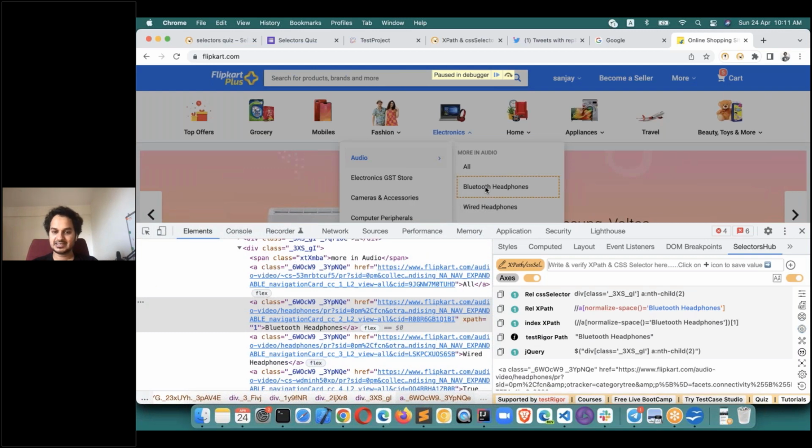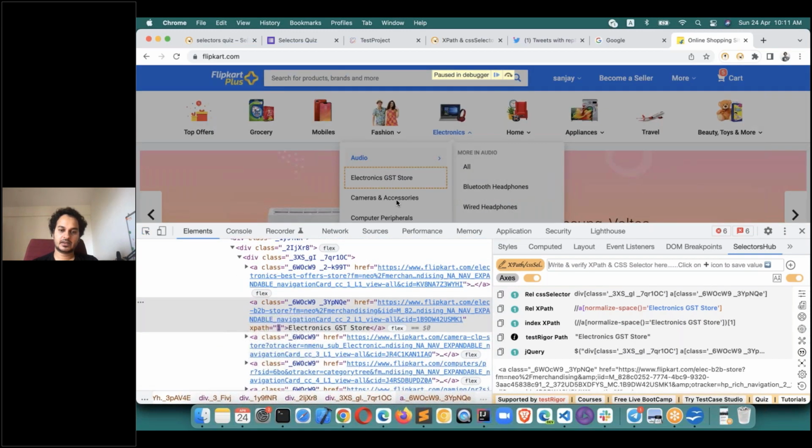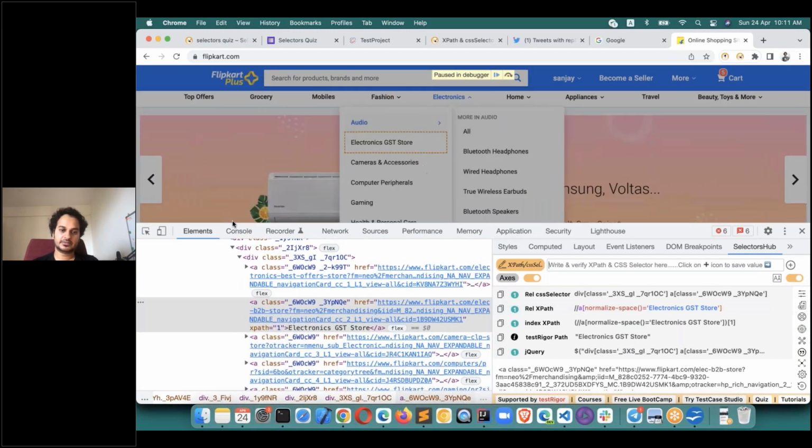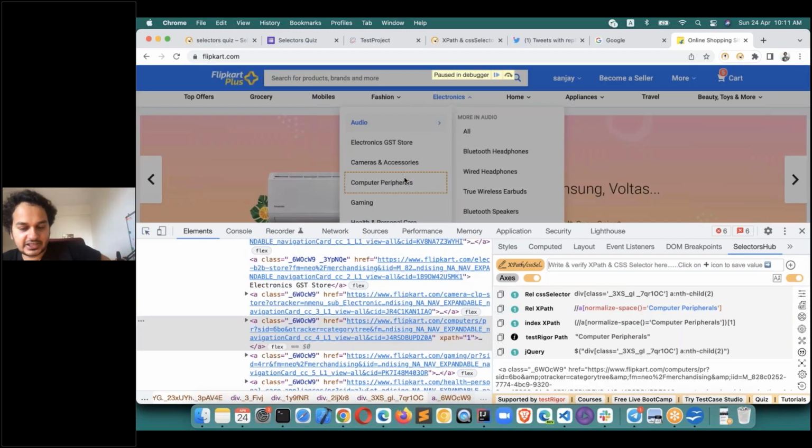You see that the selectors is generated for this element and we are able to inspect such kind of dynamic dropdown elements as well. Now you can inspect any of these elements here and the selectors will be generated here. So this way you can inspect such kind of dynamic element and you can generate the selectors for them.